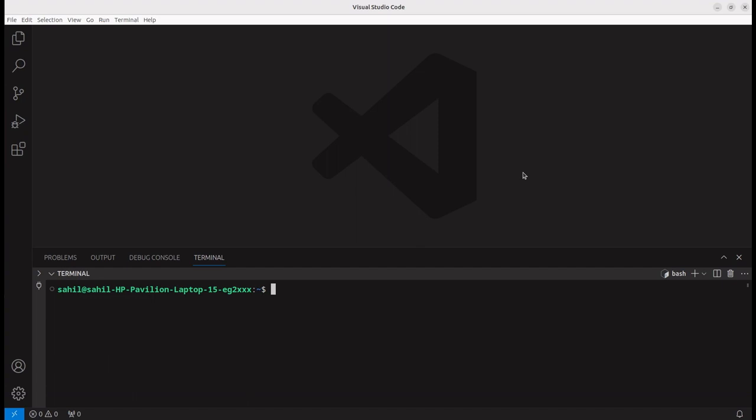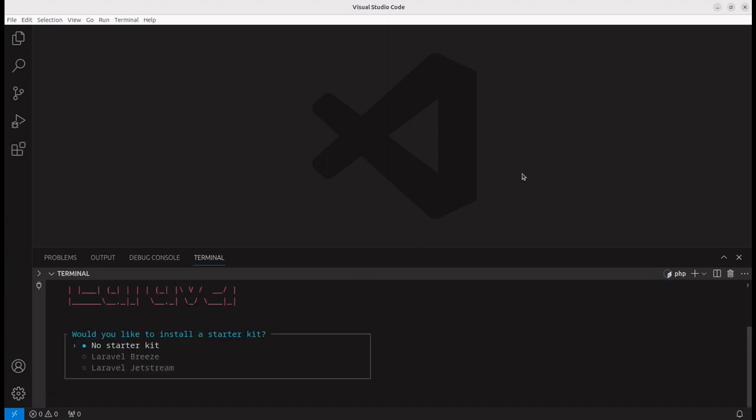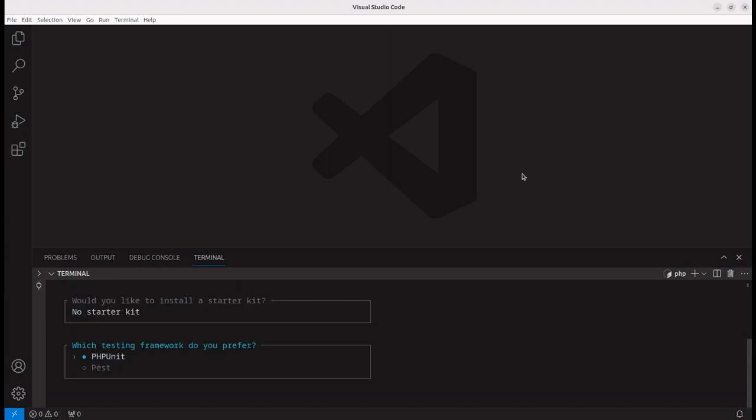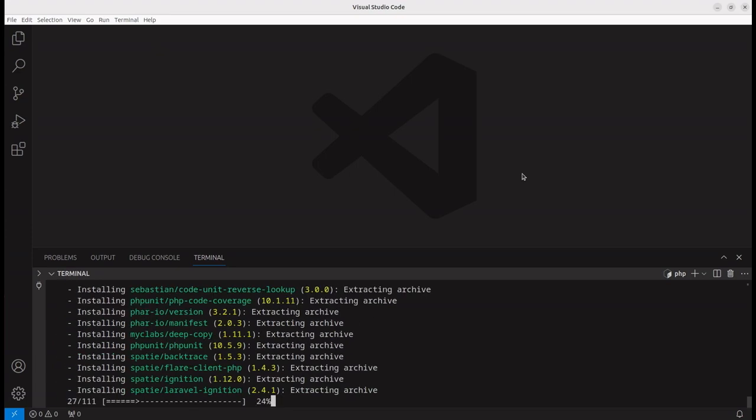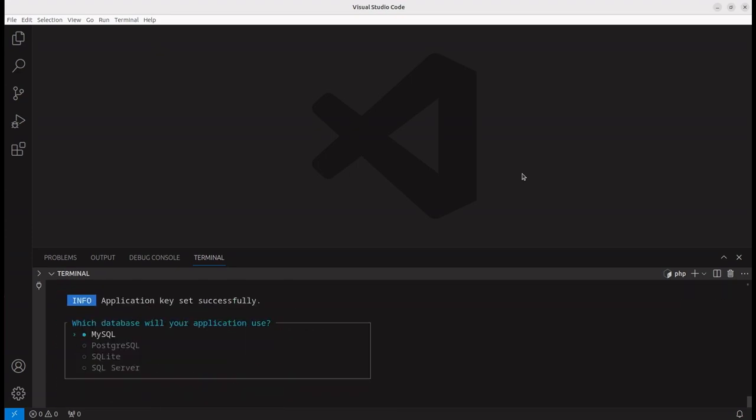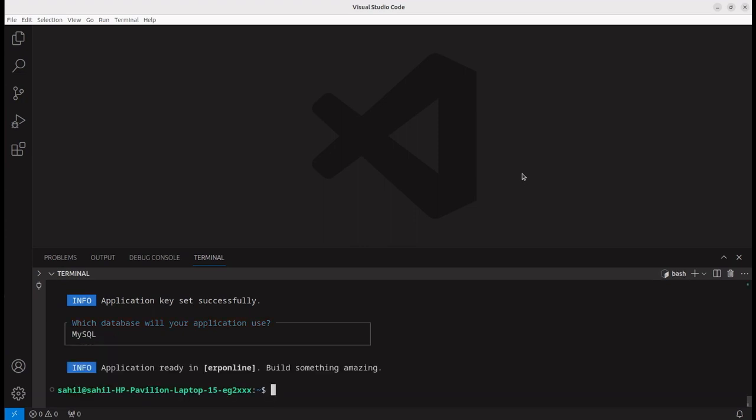Terminal is already open over here, and we'll create a completely new project. Let us consider the name of the project is ERP Online. Now we create that by using the command laravel new ERP Online. Whatever the settings are there, I keep the default settings, no changes in that. PHPUnit, okay. Files are getting downloaded. Okay, database MySQL, let it be. Okay, that's it. So with that, all the files have been downloaded.